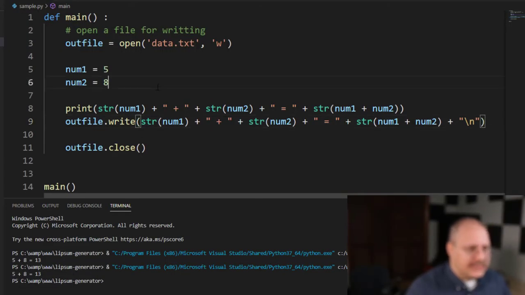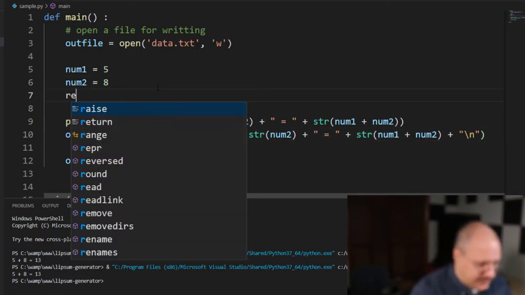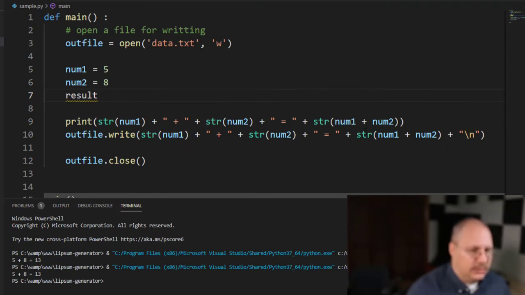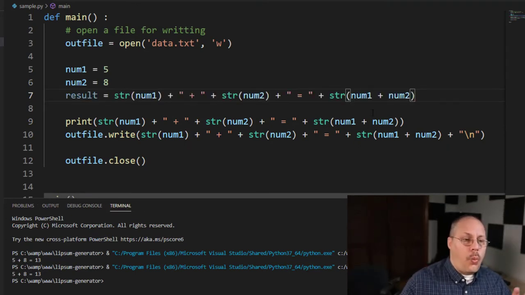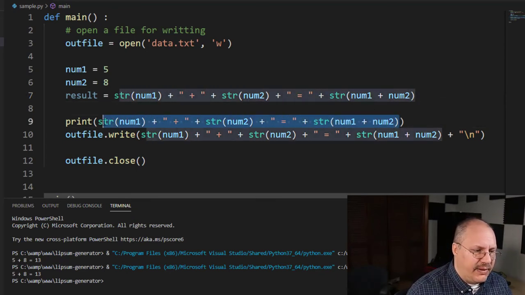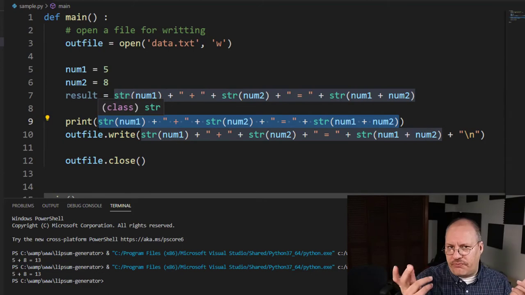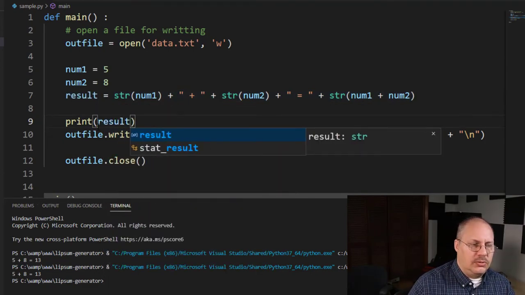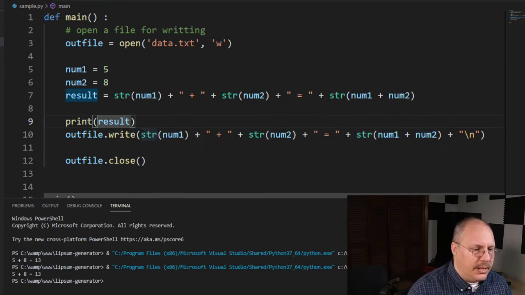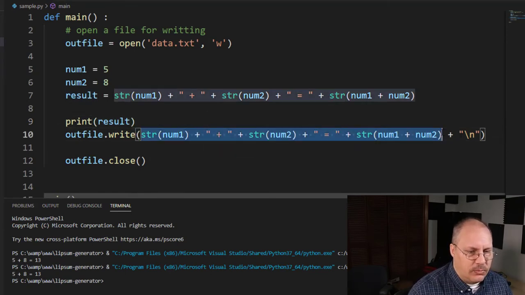Well, we can cut our processing time in half if we do it a slightly better way. The simple way I'm going to do is I'm going to say result here, and I'm going to set it equal to what my previous value was. And now, instead of having this big, long, quote-unquote formula, I'm going to put in my result variable. And I'm going to do the same thing for my outfile.write.